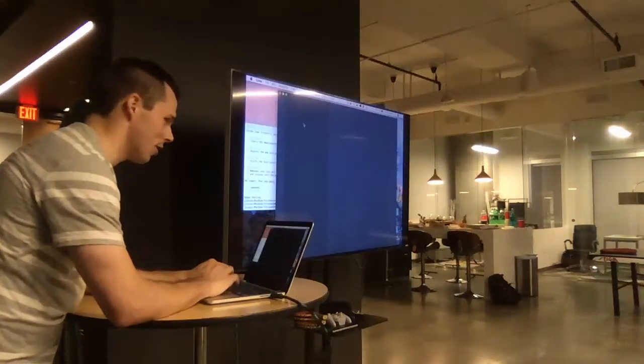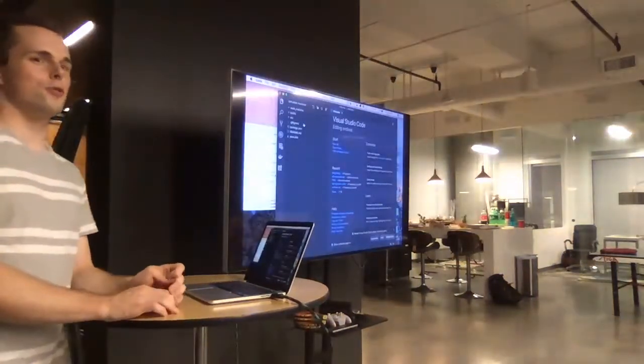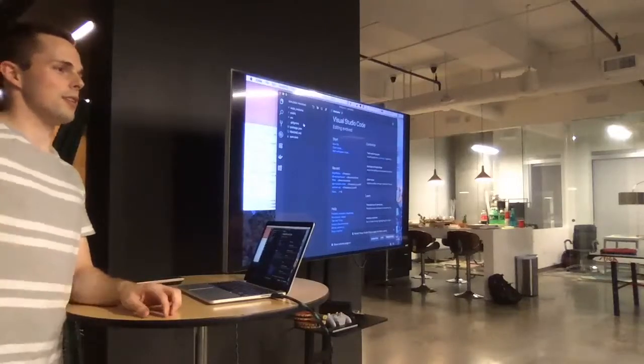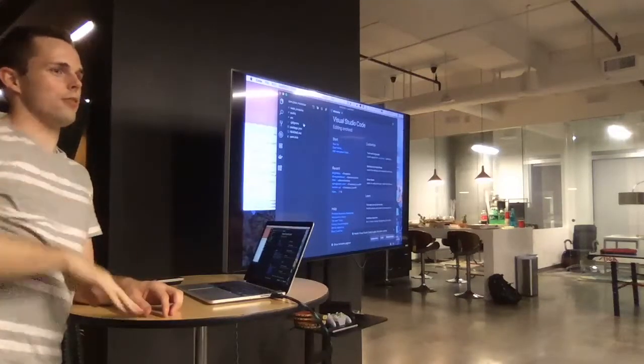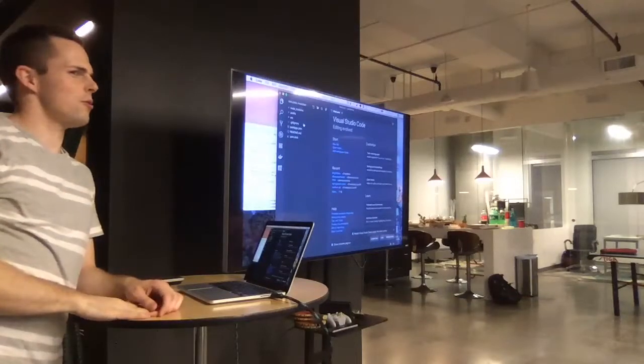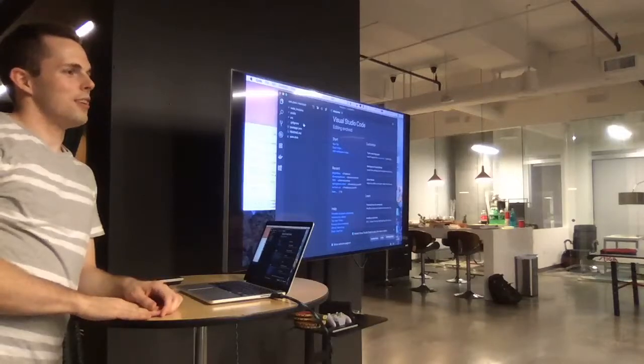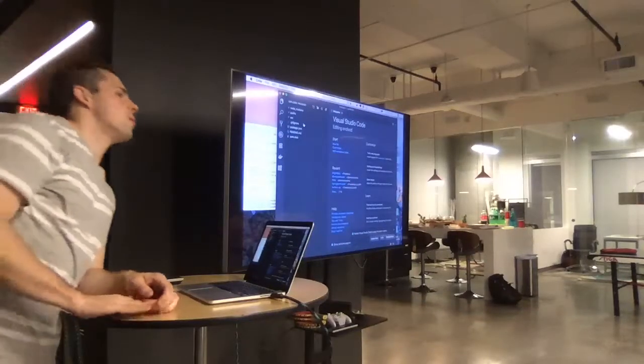So I have a question. Visual Studio Code, who uses that as a text editor? We got Atom fans in the room. Sublime, Visual Studio, WebStorm, okay. What was that?